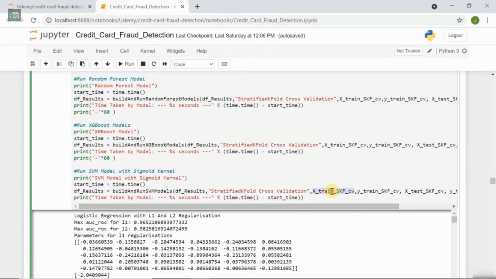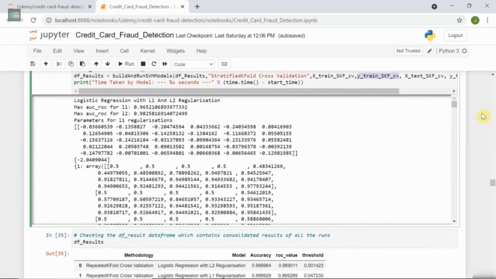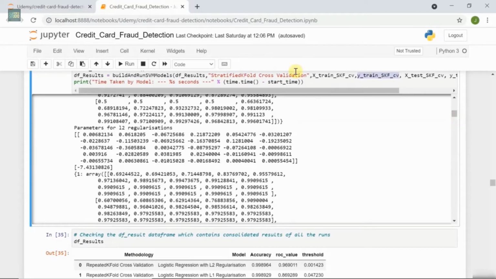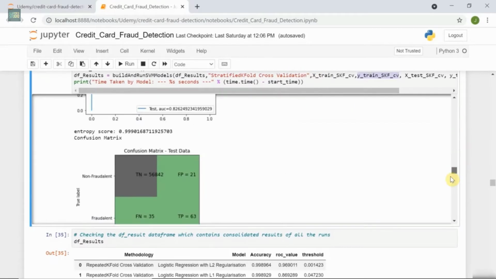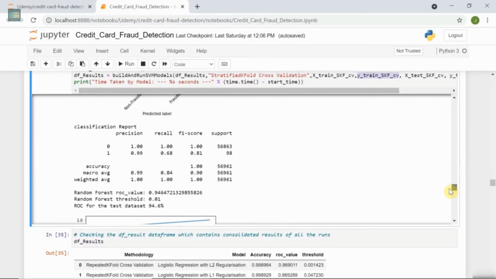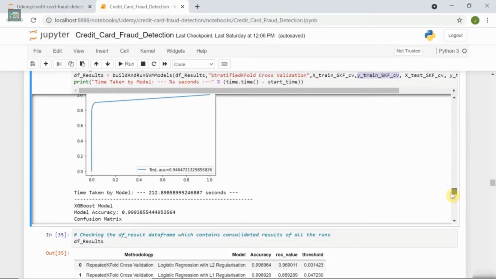The only difference is the data set here, which we have prepared using the stratified k-fold technique with cross-validation. Once we execute that, again this takes a lot of time, it might take even 30 minutes. Once we execute it, we get all the confusion matrices and classification reports, ROC values, ROC curves, and the time taken for each of the models that we have created.